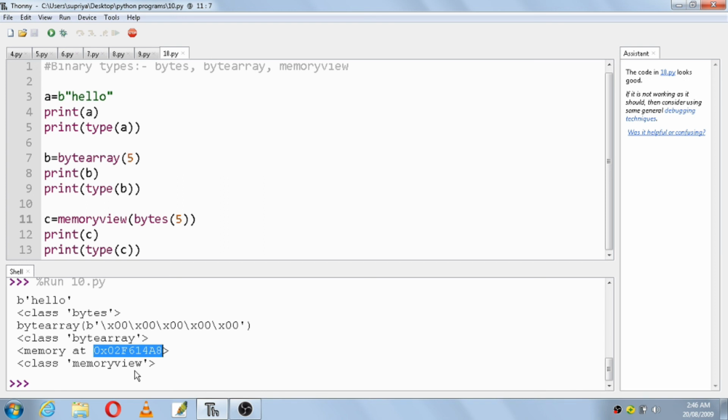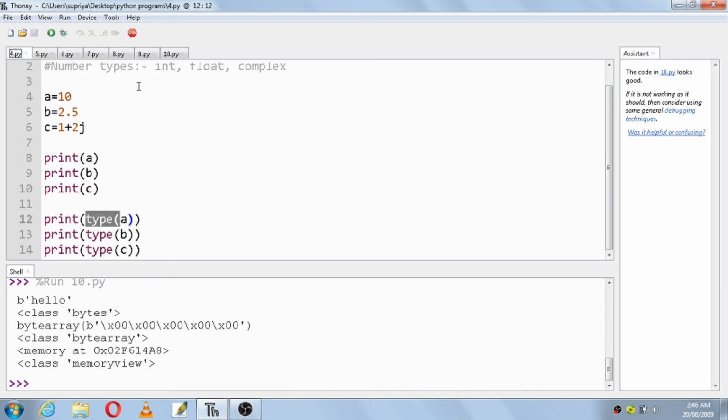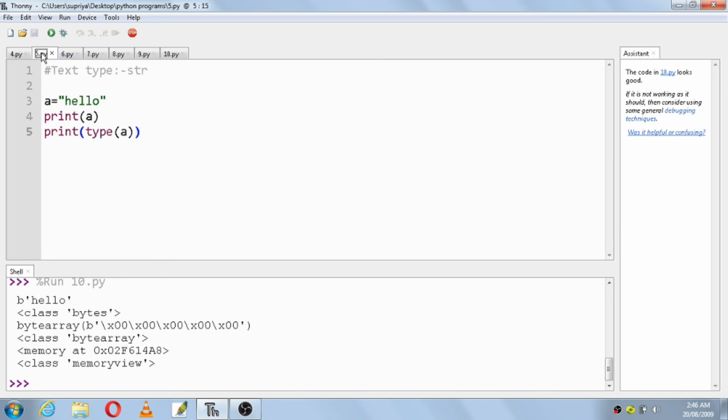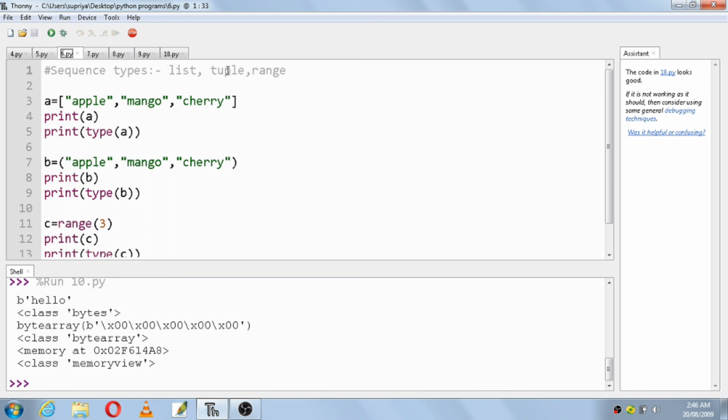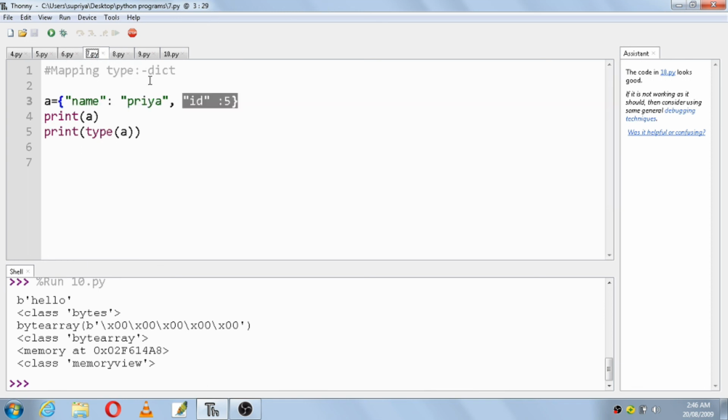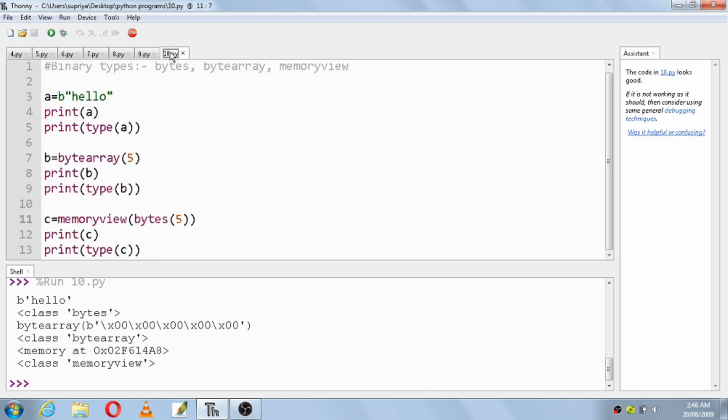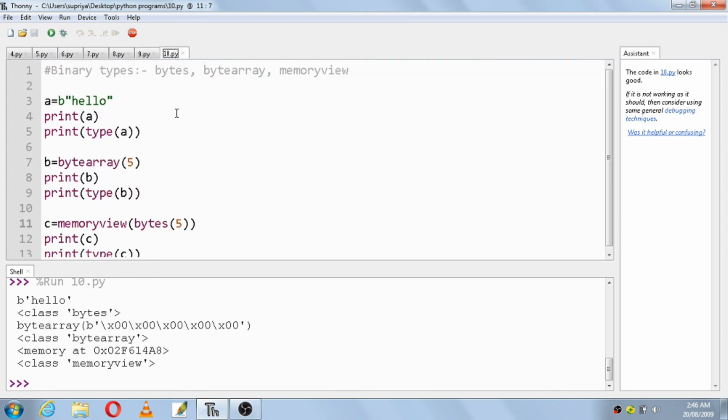So these are the different categories of data types. The first one was number types, int, float and complex. The second one was the string type, str. The third one was list, tuple and range. The fourth data type was dictionary, dict. The fifth one was set, and then data type bool. And the last data type category was binary types, bytes, byte array, memory view.